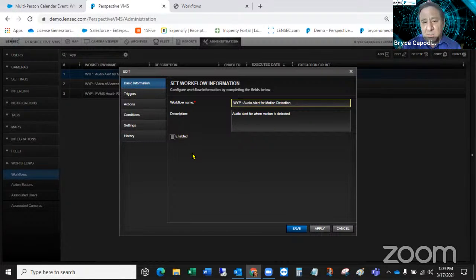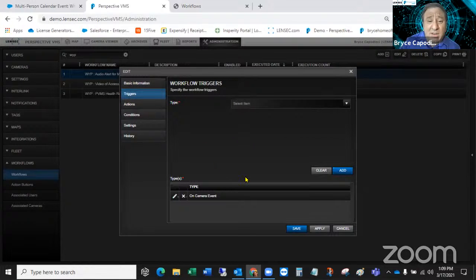But this particular workflow is just to create an audible alert for motion detection. I'm not going to go into all the details that are required to create this. We do have online help tools, and you can always reach out to support@lensec.com to get help in configuring these. But you want to create a name and a short description so it's easy to follow, and you want to enable the workflow. Now we get into the fun part.